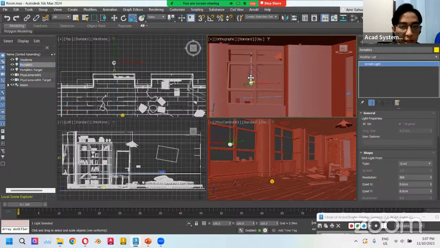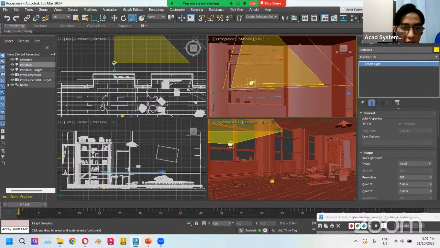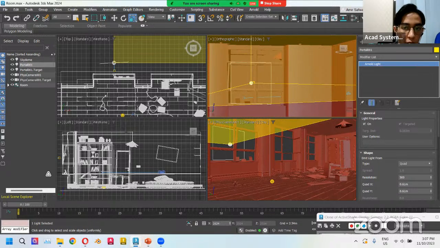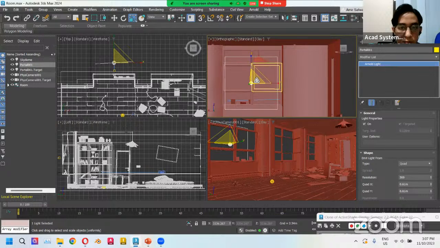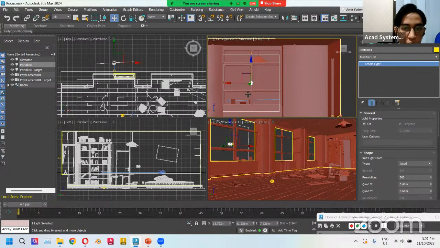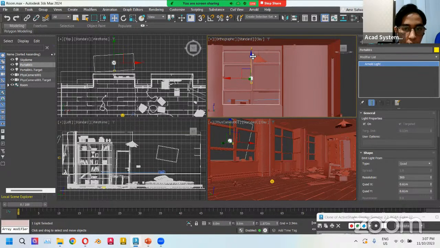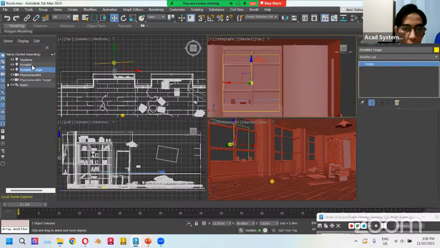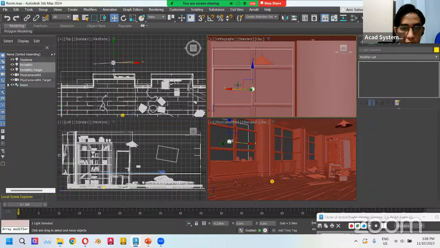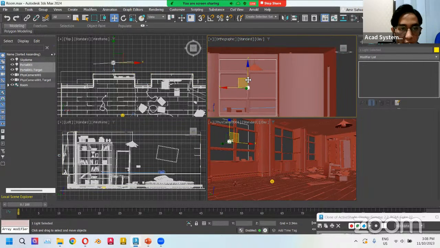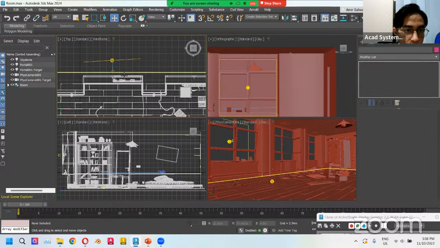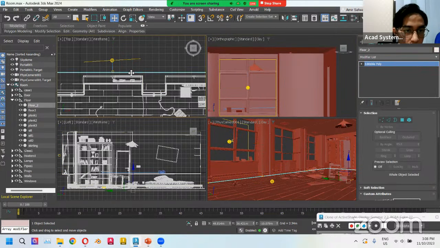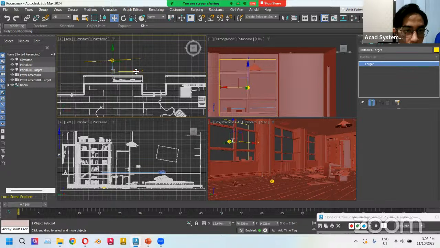Press R, and then I can scale it up until you can see the square aligned with the shape of the window. Press W and make it move up a little. Select both the light and the target, move up a little. Okay, and then I'm going to adjust this target light over here.